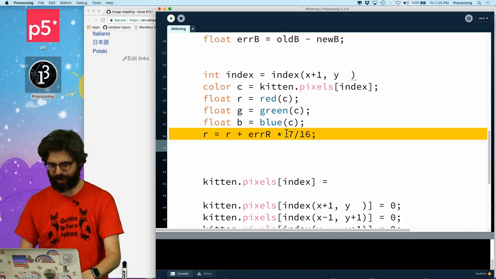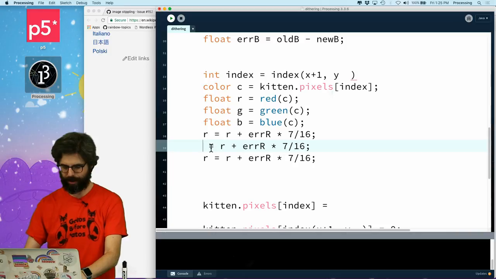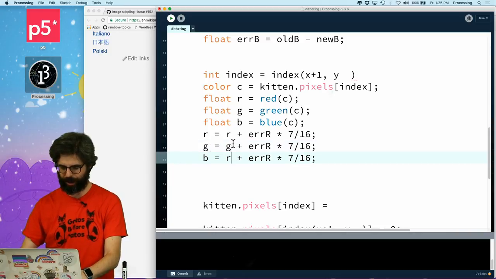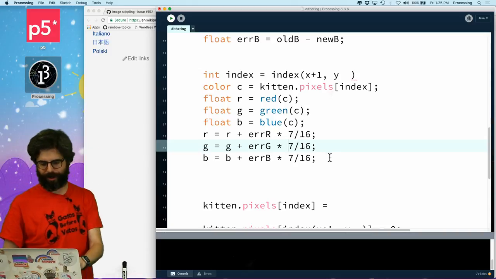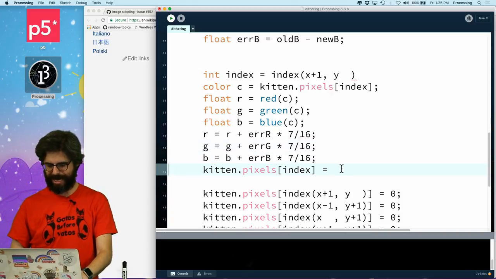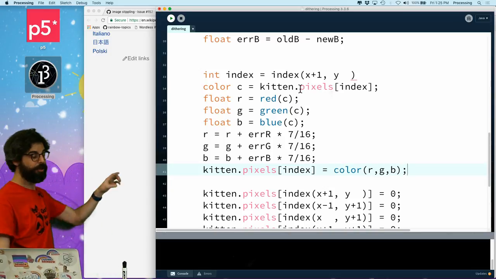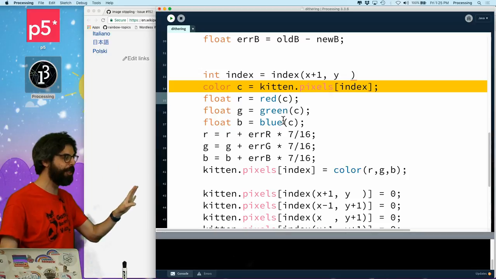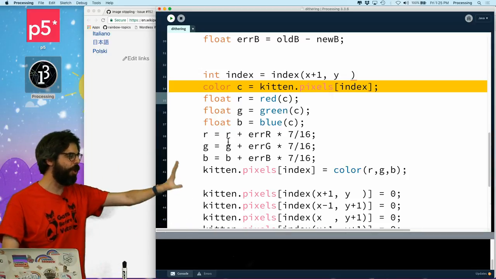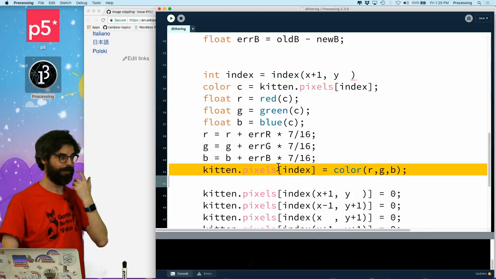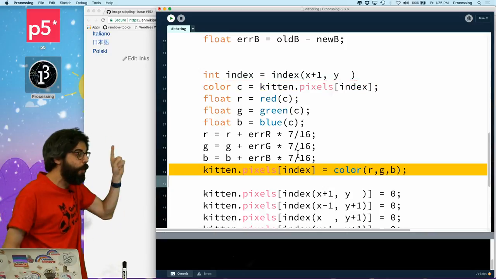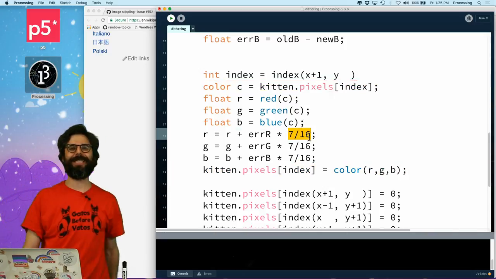So what I need to do is I need to do this for R, G, and B. And I have a mistake here, but for each one of these, I set it back to the color. I'm passing the error. So let me look at that color, get its RGB, pass part of the error onto it, and then set that new color. Okay?